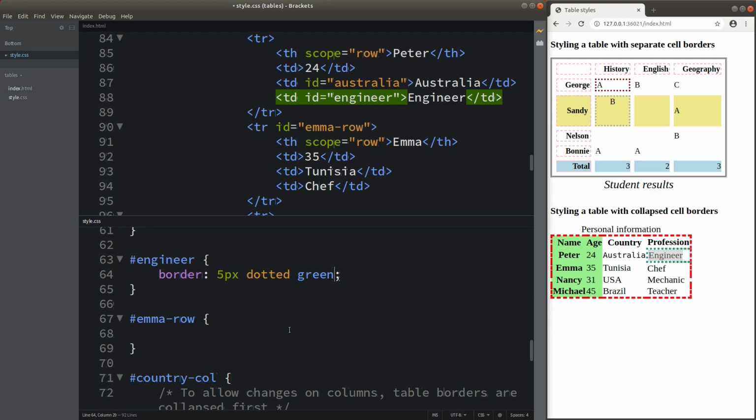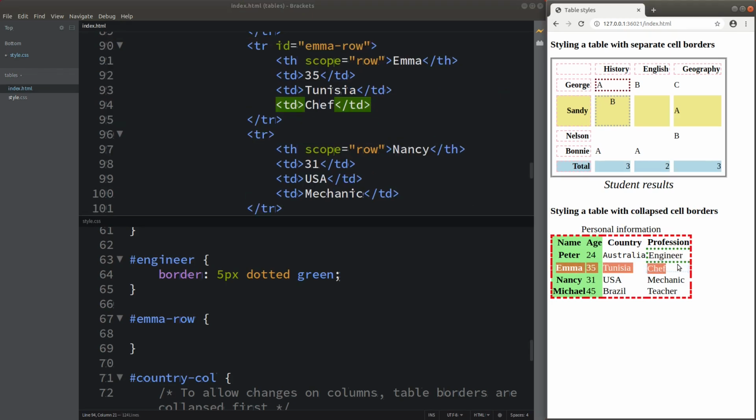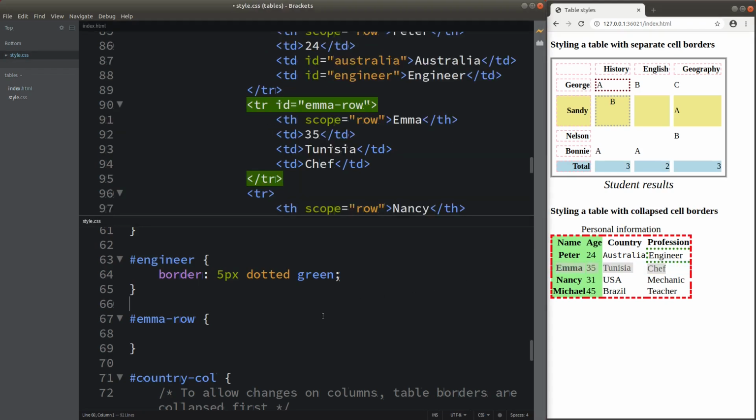After that, I would like to do the border for an entire row, which is indicated by this ID called m-row. I'm going to change this row, which is indicated by the middle row of the table. So how can I do that? I can simply do something for the entire table row.